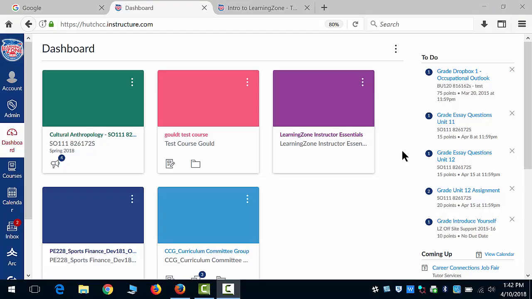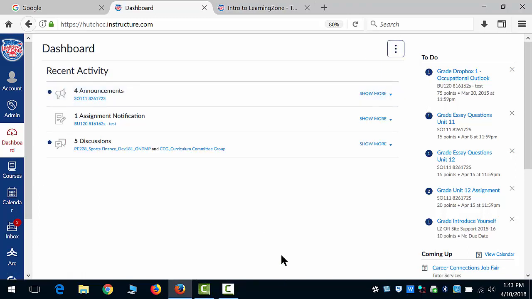In this video, I'm going to show you how to navigate in LearningZone, which is an Instructure Canvas product. If you notice when you first log in, you'll land here on the dashboard. Now the dashboard can be in two different views. Either this is the card view with your course tiles on them, or if you click up here in the top right corner, you can change that to Recent Activity View.